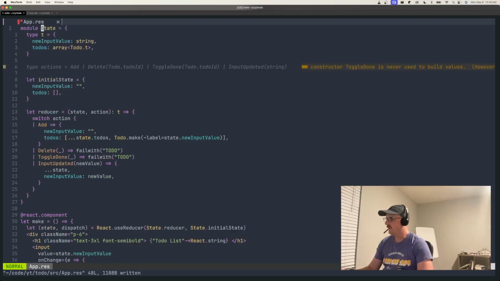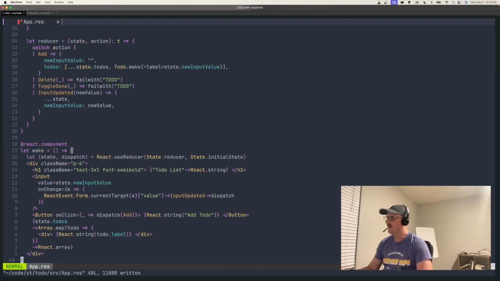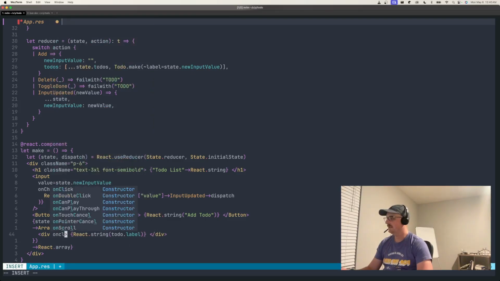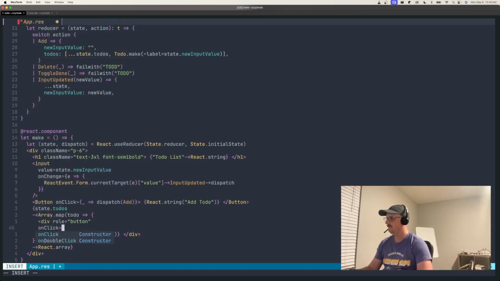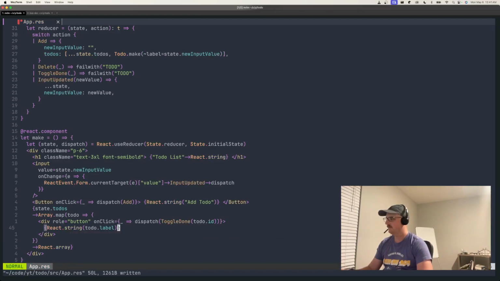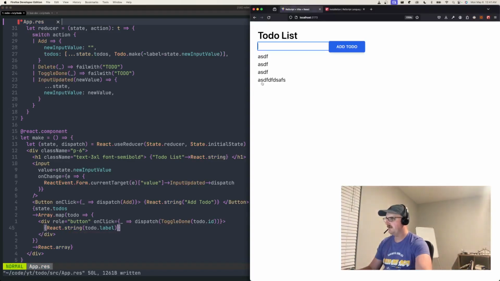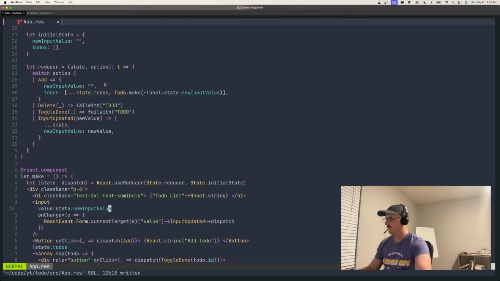There's two more actions that I want to implement, which is delete to-do and toggle done. So let's go ahead and implement toggle done. Let's say on click. So since we're doing on click, let's go ahead and put a role equals button in here for accessibility purposes. And then we're going to say on click dispatch toggle done, and this is going to take the to-do ID. So when we click these, it will toggle done in state, but we have to do a couple things first.